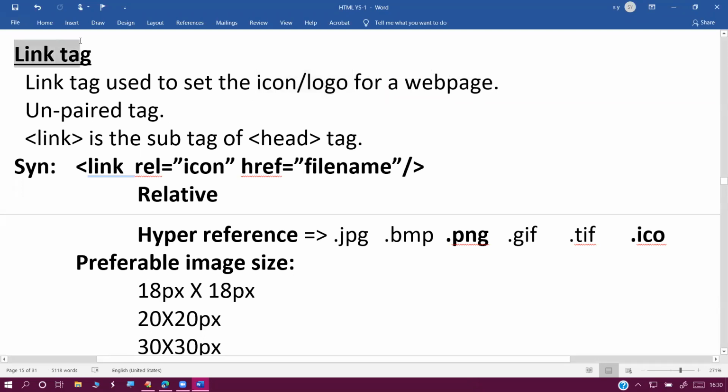And what is the nature of this tag, sir? It is an unpaired tag, sir. Opening and closing are not separate; just a single tag comes. And this also should be used in the head section only.